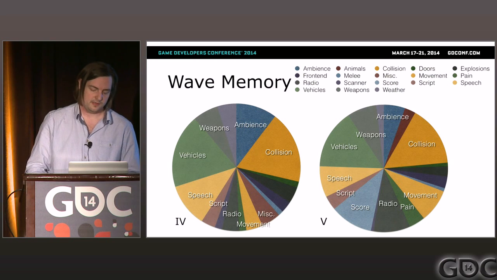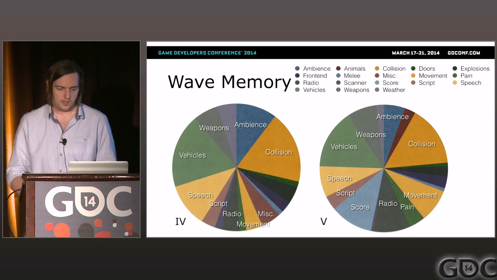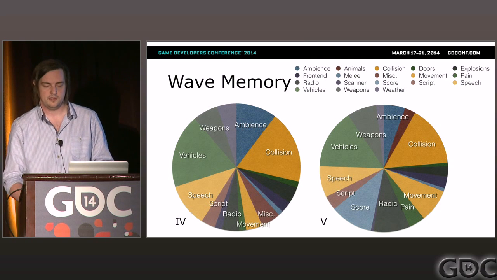Overall, as you can see, they look incredibly similar. It was quite a surprise to us, putting this slide together and realizing how similar they were. Our streaming buffers did increase. That was just due to some technical stuff on the game side.